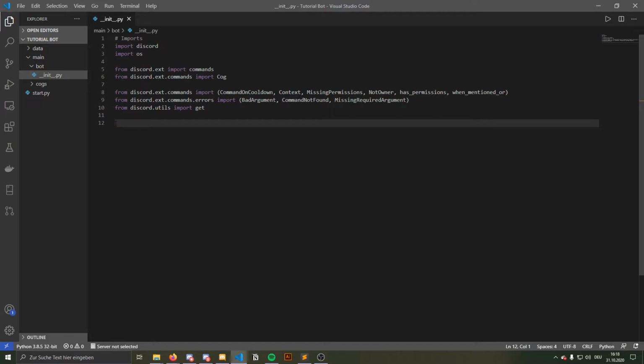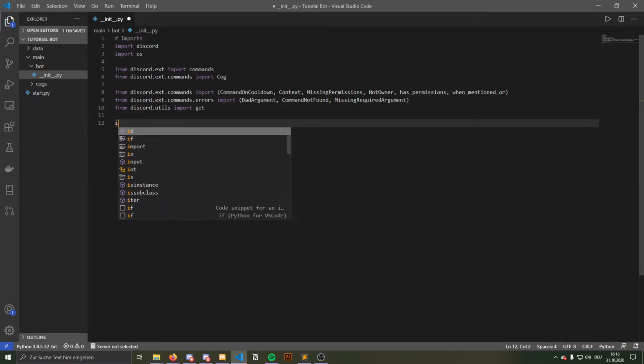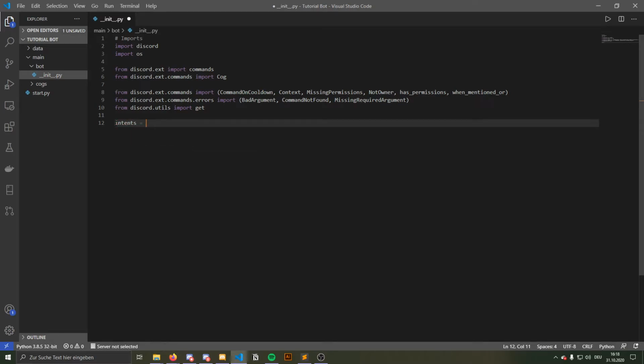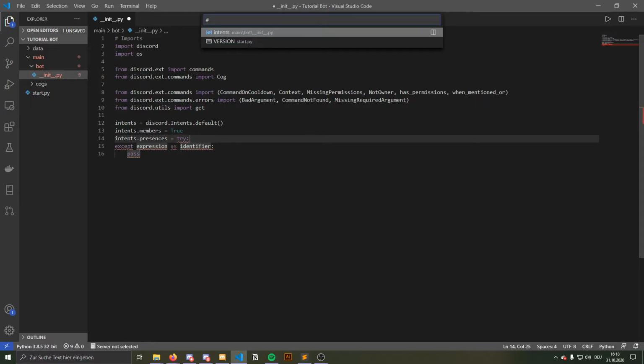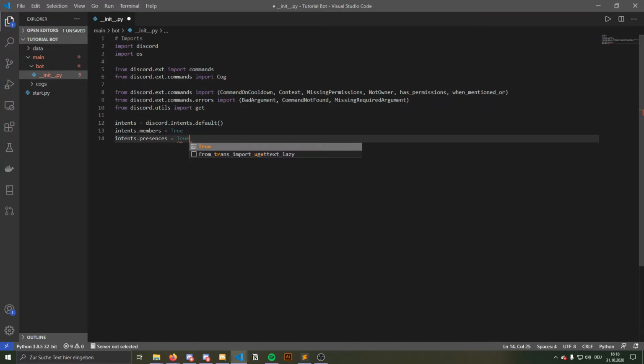So in order to make this work in our bot, first you need to activate it in the developer portal like I did, and then you need to write intents. So we're making a variable intents, and this refers to discord.Intents.default(), which basically has every intent needed, and then intents.members equals True, and intents.presences equals also True. No, not try. True.